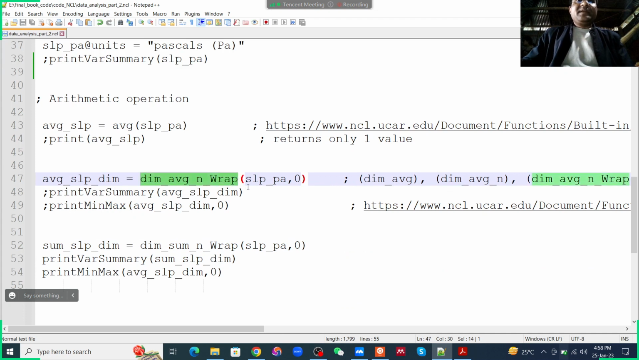This is a built-in function. In the function, you should say for which dimension you are going to average or sum. So this is our variable, sea level pressure in Pascal. Then 0. What is the meaning of 0? In NCL or Python, indexing is 0-based. 0 means 1. We have three dimensions.